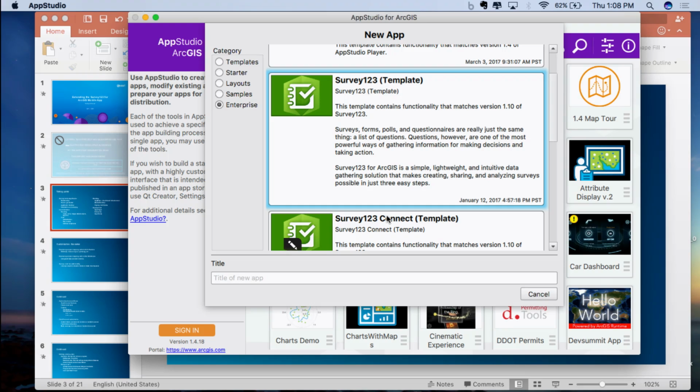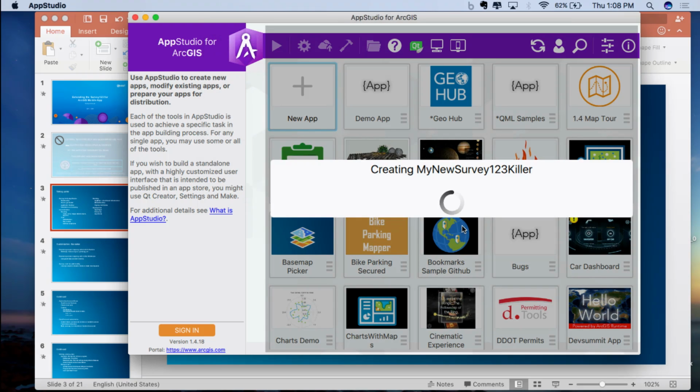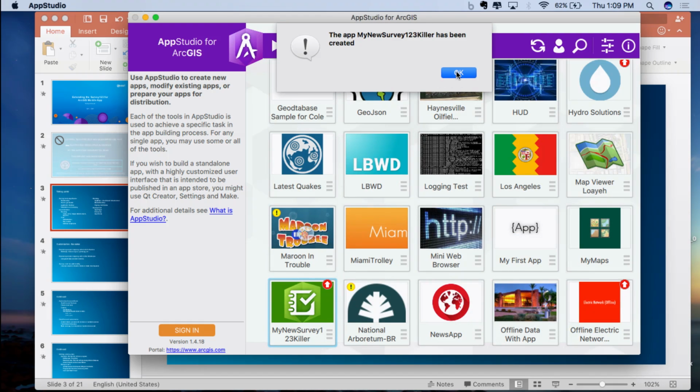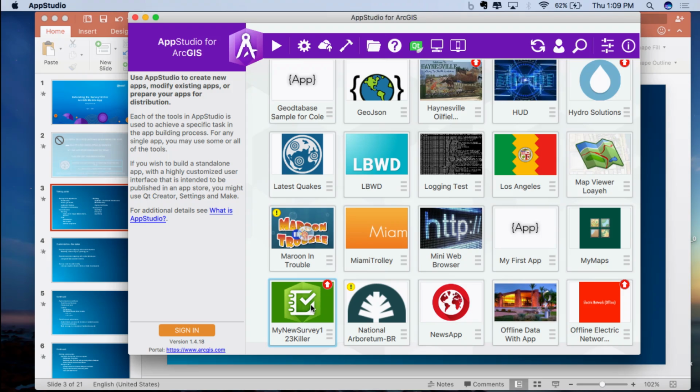Once you do this, you can call it whatever name you want. Okay, so let me call it my new Survey123 killer app, right? Because that's what you're trying to do. That's fine. So you're going to create a new app, and once you create a new app, you're going to get something like this. You see, it's got the same icon and it's got this new name. So everything is actually ready for you at this point of time.